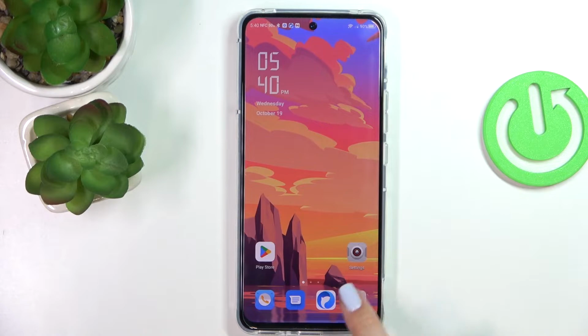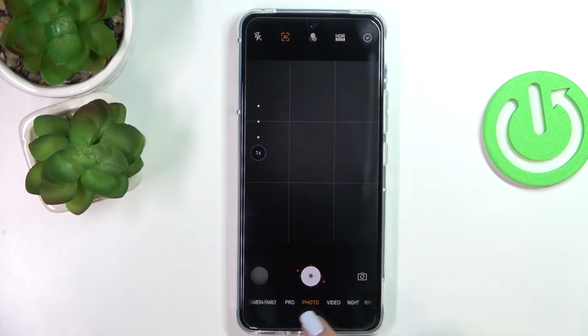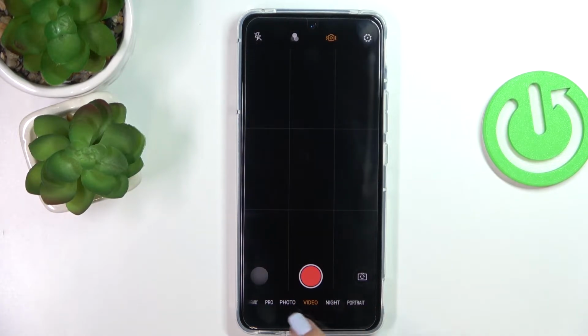So first of all, let's open the camera app, and since we are in the standard photo mode, we have to switch to the video one. As you can see, it's on the right side, so simply tap on it. Since it is highlighted in this yellowish color, and if you can see the red color inside the shutter button, it means that for sure you're in video mode.